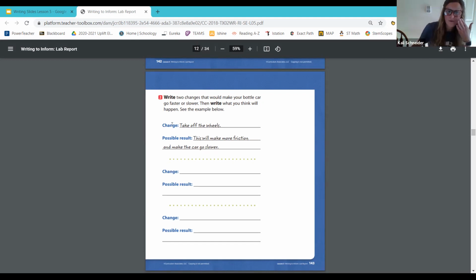Then write what you think will happen, what you predict, and you can see the example below for help. The first thing they give us for an example is if you just take the wheels off the car. Possible results: this will make more friction, when things rub together, and make the car go slower. I agree, I would have the same exact prediction if that was a change that I made. If you want to do the same thing, you may, or you can have something different. You can try taking off the wheels as well.